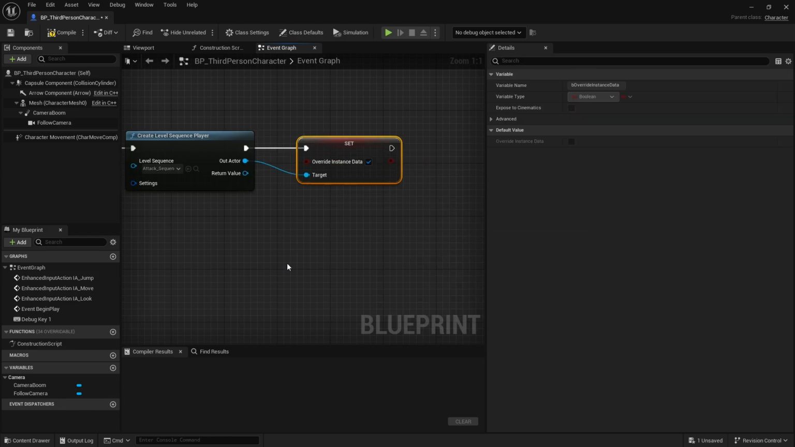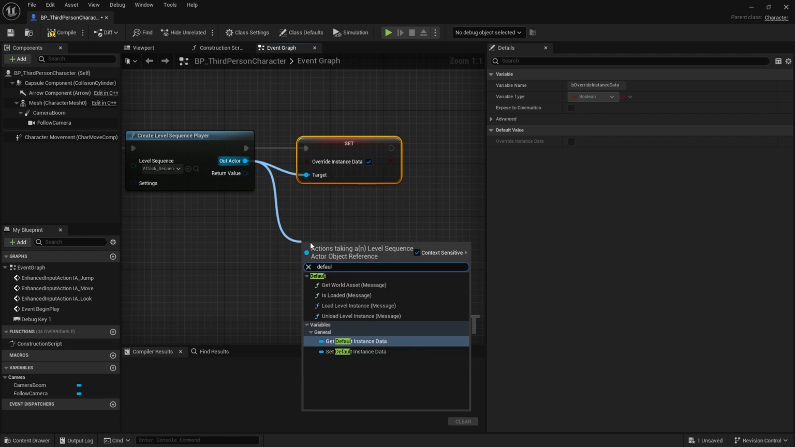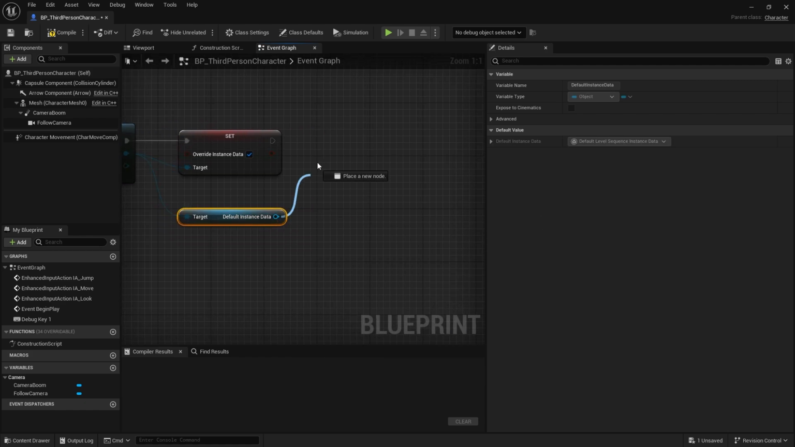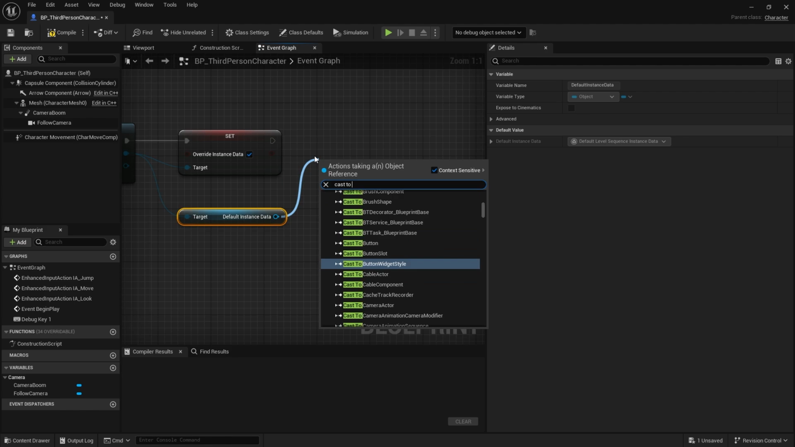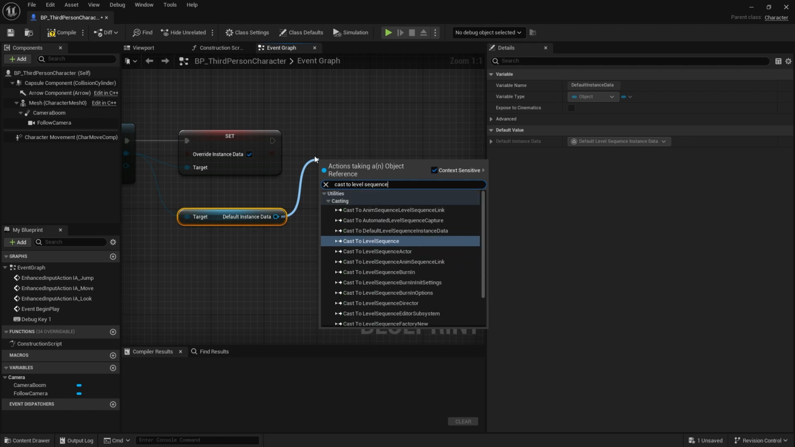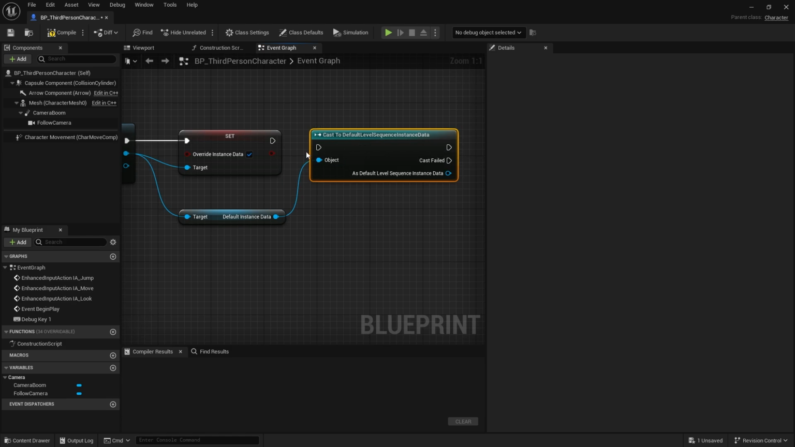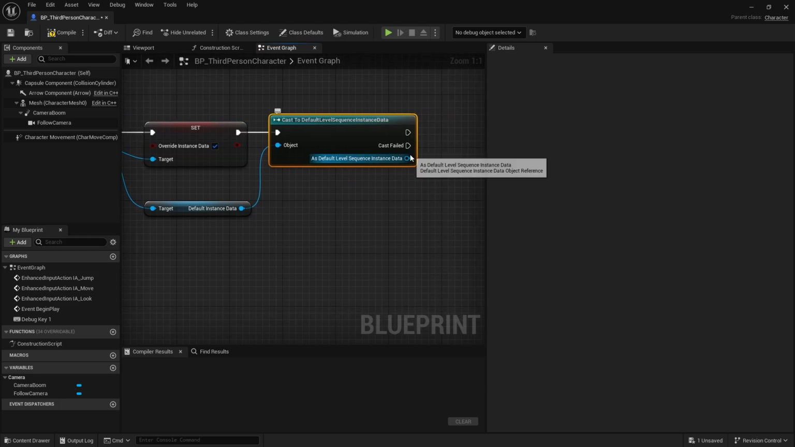We then want to take from the out actor here and get the default instance data. And then from that, we need to cast specifically to our level sequence default. There you go, default level sequence instance data. A bit of a mouthful, but that's what you need to cast it to. Okay, so there's the good data.